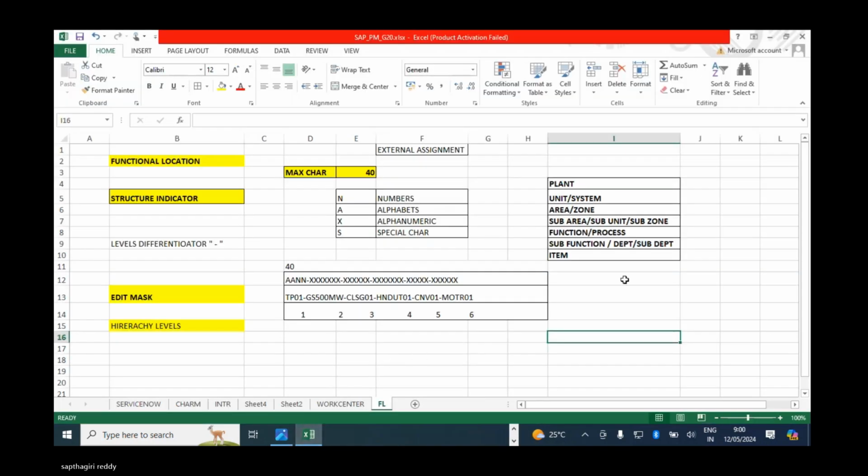7 levels are the maximum, I'm thinking, because plant, unit, system, area, zone. Okay, 7. Another hint: this can increase to 8 based on the requirement. 8 levels is the maximum. Okay, 8 levels means what you are saying is above this it is not advisable, or you cannot do it in the SAP system.